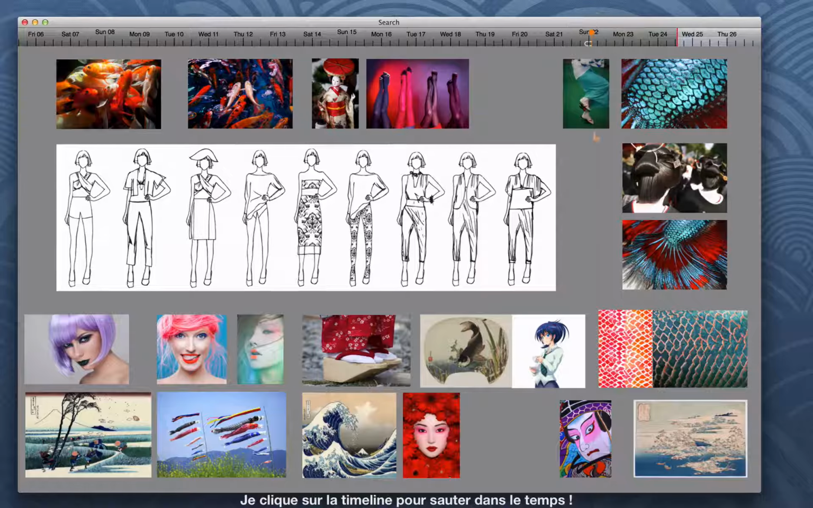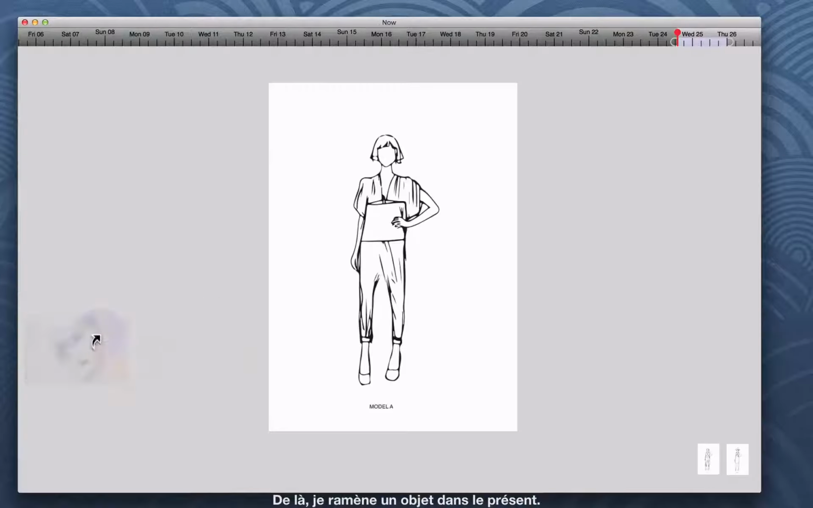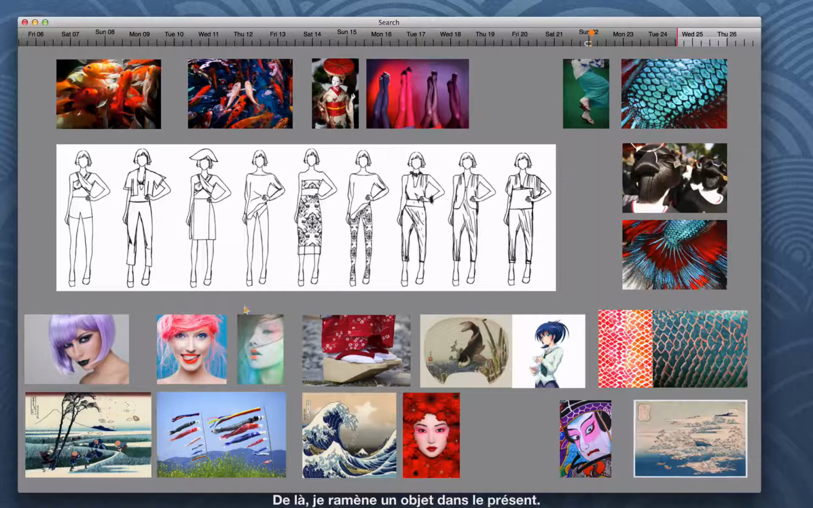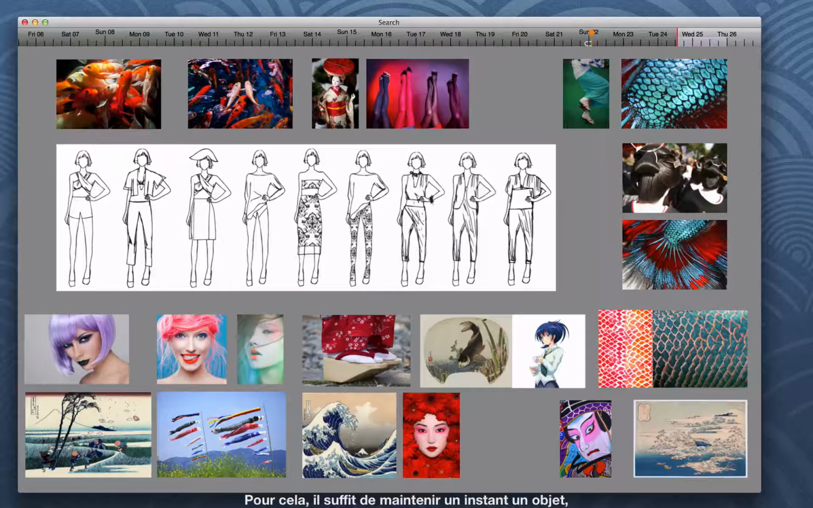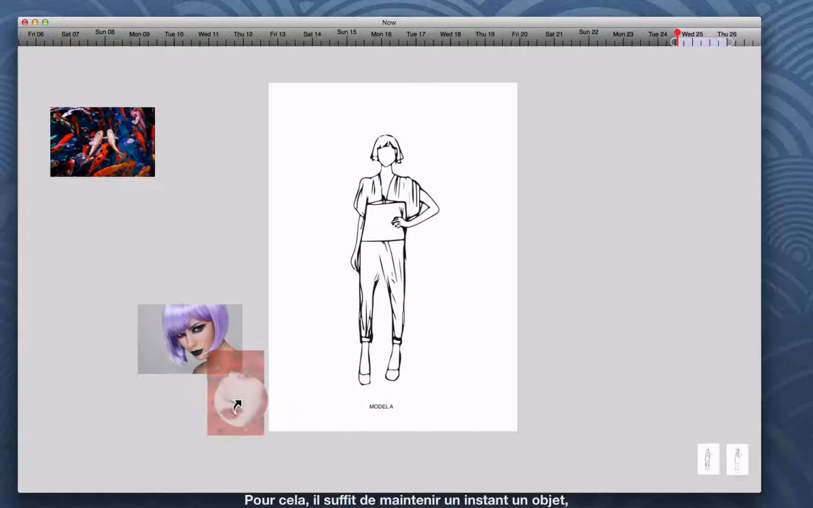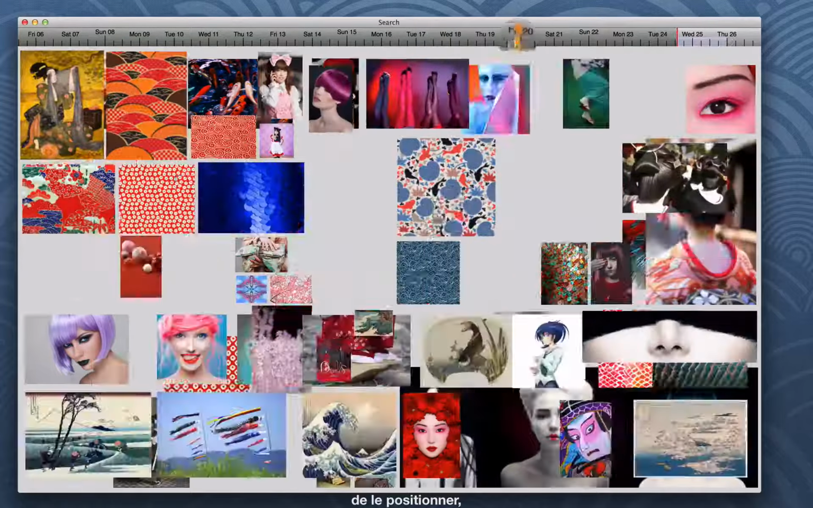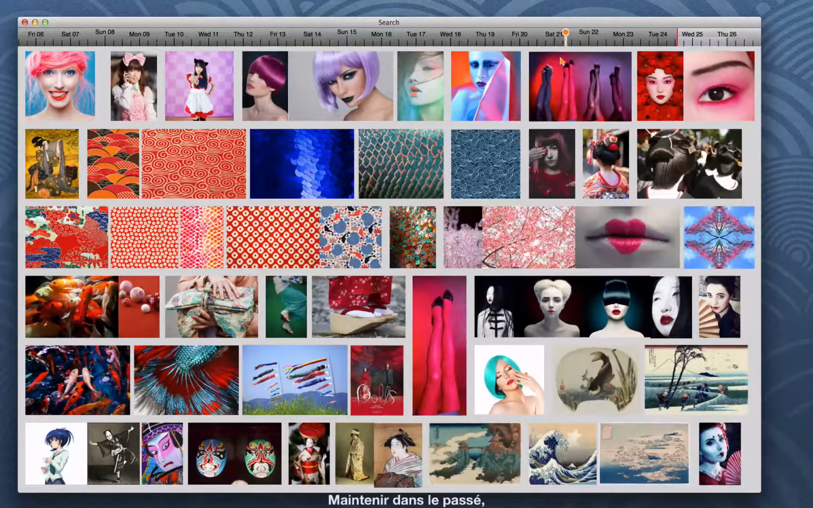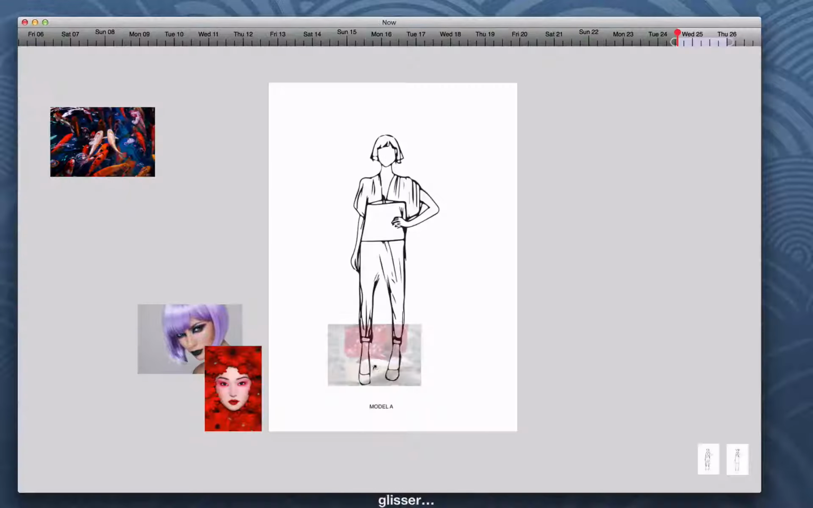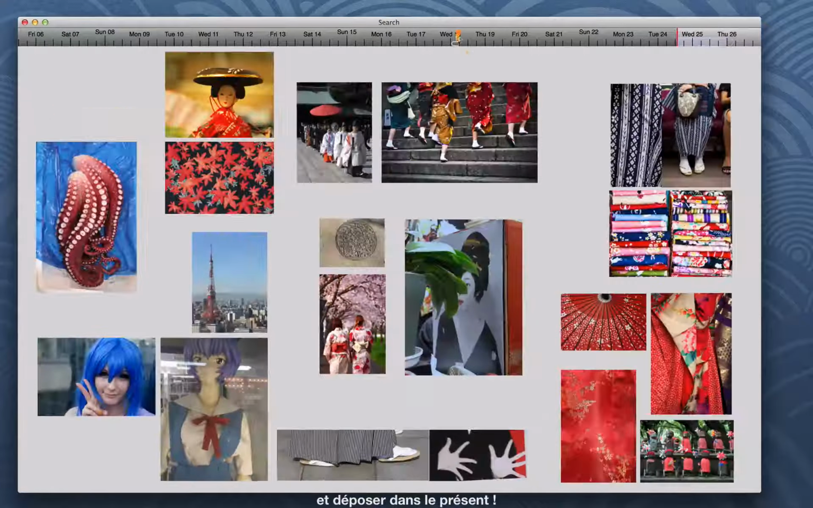I click on the timeline to jump back in time. From there, I recall an object to the present. To do that, I simply click and hold the object for a second with the mouse, then drag it and drop it by releasing the mouse button. Hold the mouse down in the past, then drag and drop the object in the present.